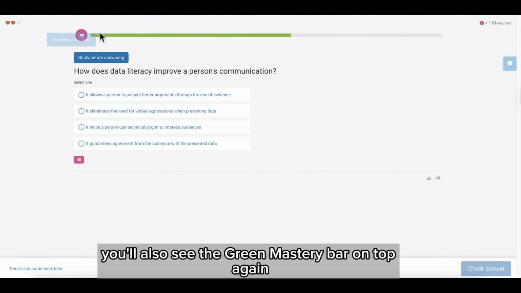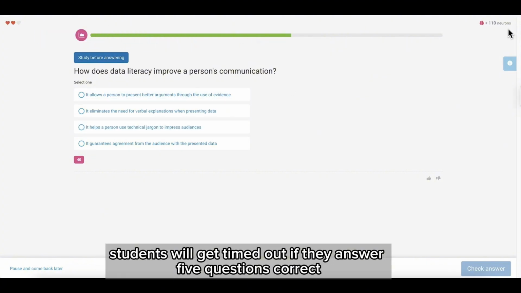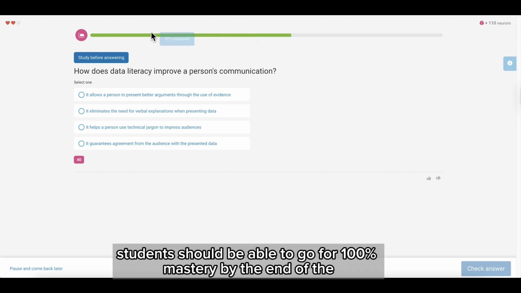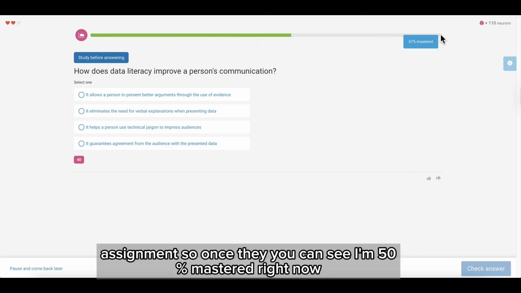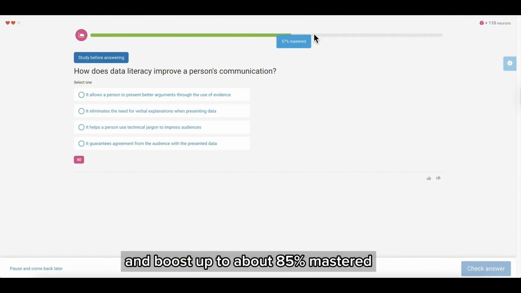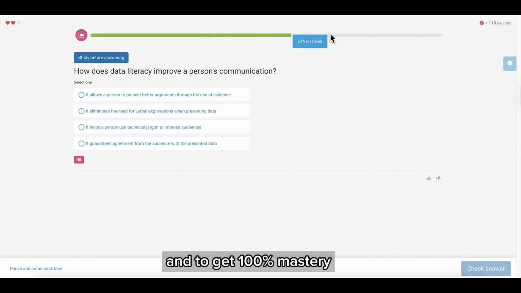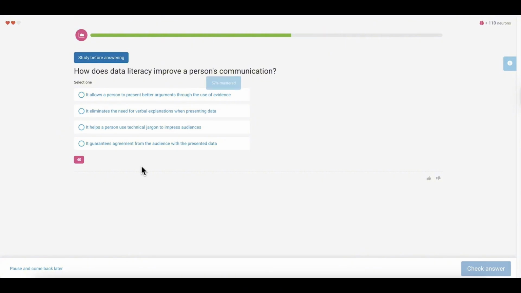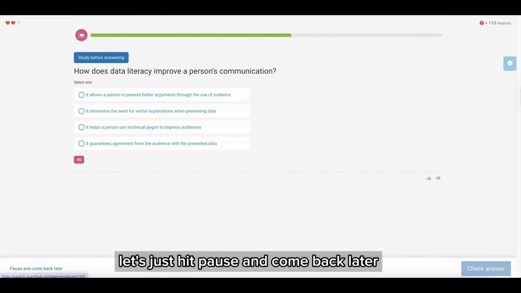You'll also see the green mastery bar on top. Again, students will get timed out if they answer 5 questions correct or lose all their lives, but students should be able to go for 100% mastery by the end of the assignment. So you can see I'm 50% mastered right now. Maybe I'll answer 5 questions correctly and boost up to about 85% mastered. Students can go back and continue to learn about this skill, about data literacy, and to get 100% mastery. Let's just hit pause and come back later.